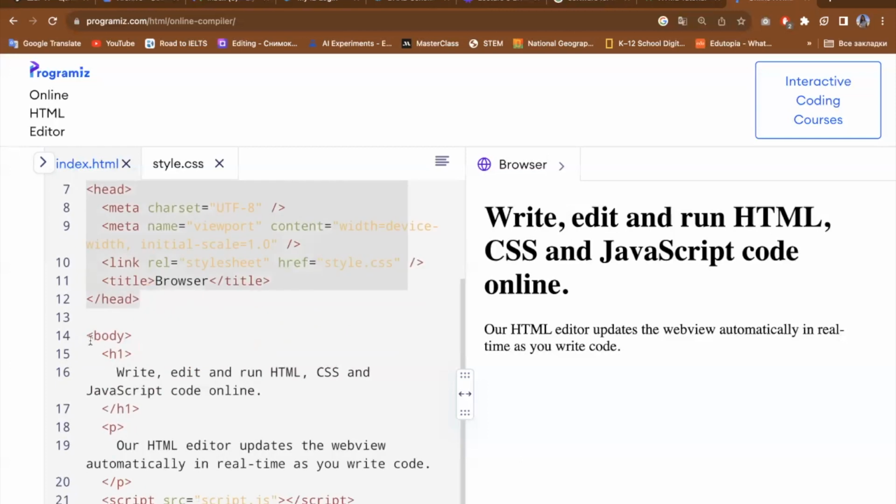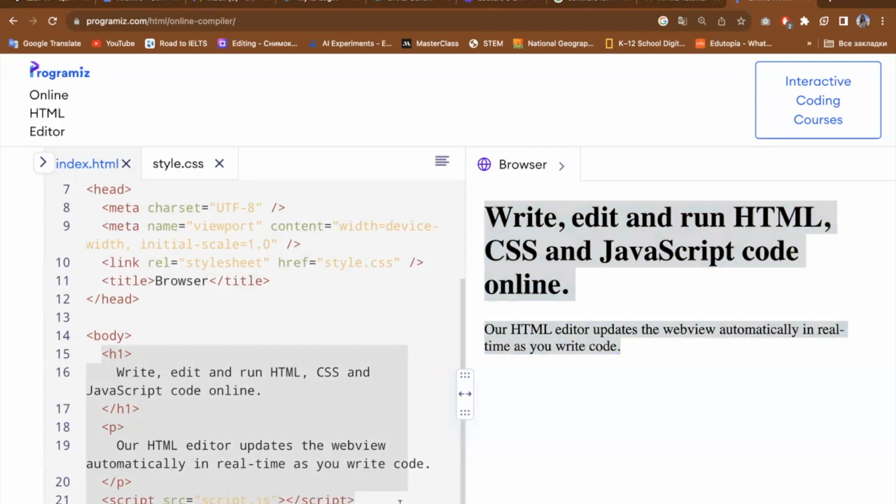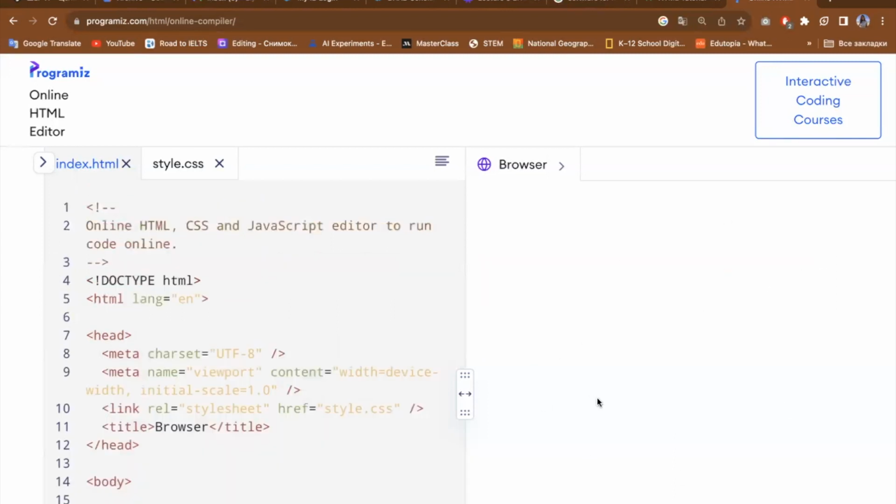The next main part of our web page is the body section. All the tags that you're going to use inside the body tag will be displayed as output. Okay, first we are going to delete all data from the body. So if you delete it, your output will be just white space.